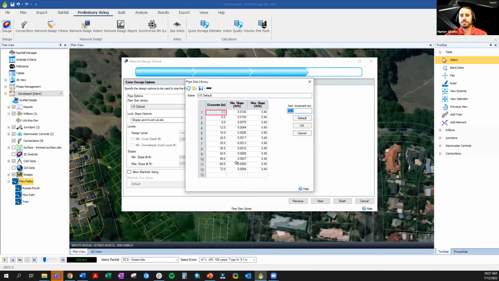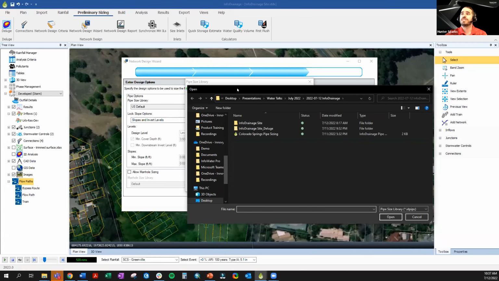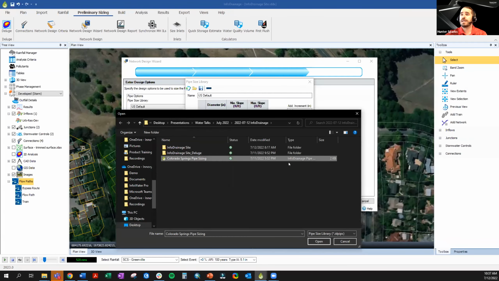And these are just default values that we have pulled in. But let's say you work in a jurisdiction a lot, and you just want to have those minimum and maximum slopes tied to the diameter of the pipes handy so that you're not having to recreate work. Well, you have the ability to save these as pipe sizes and the slopes tied to them.